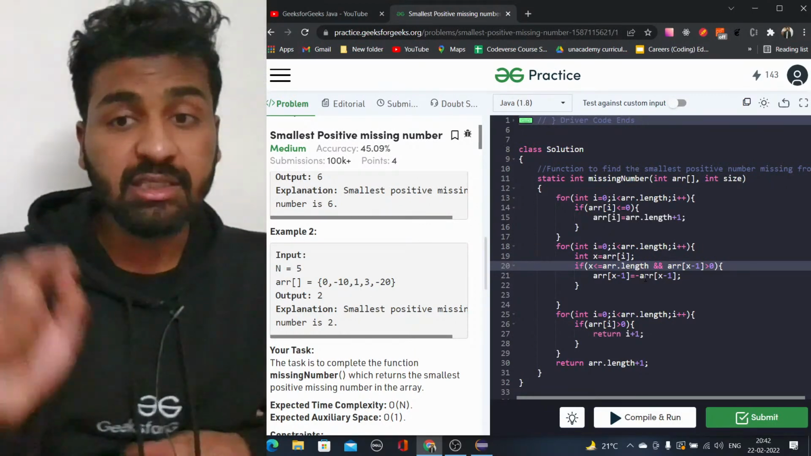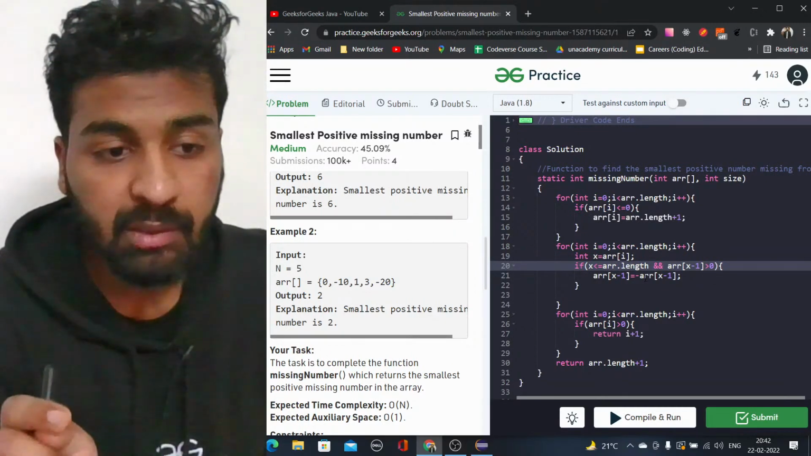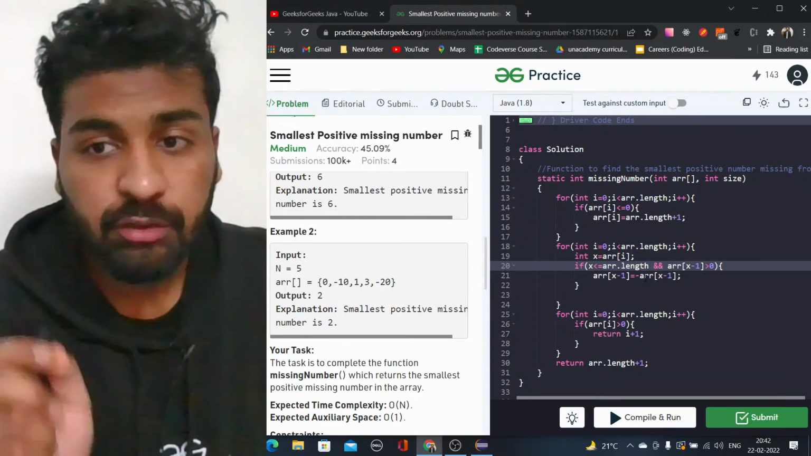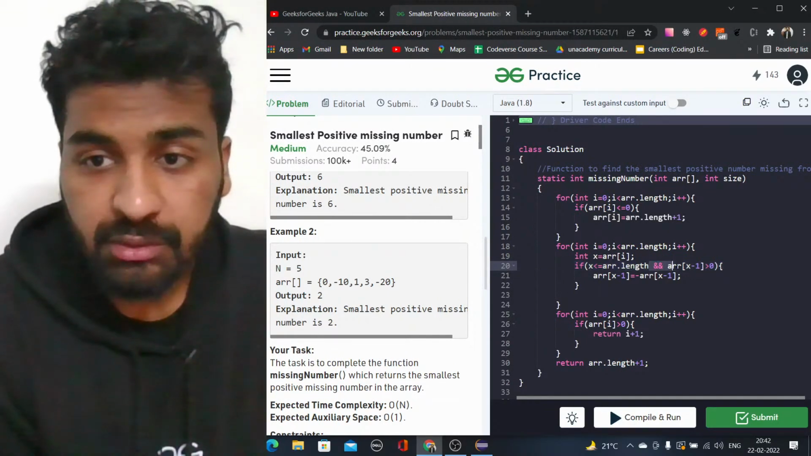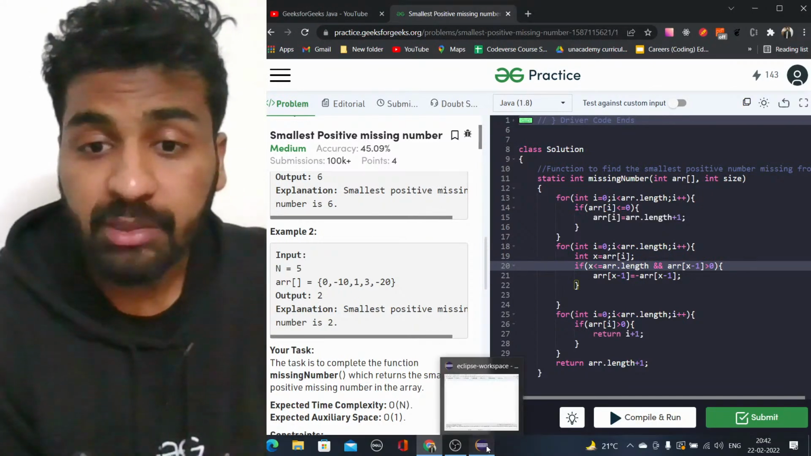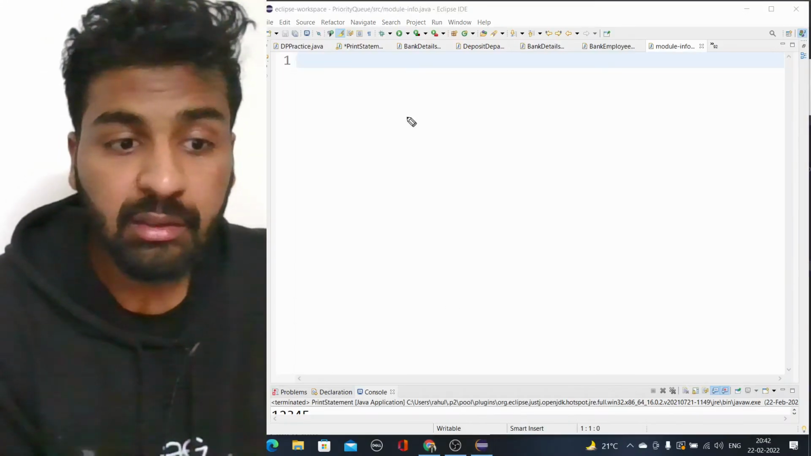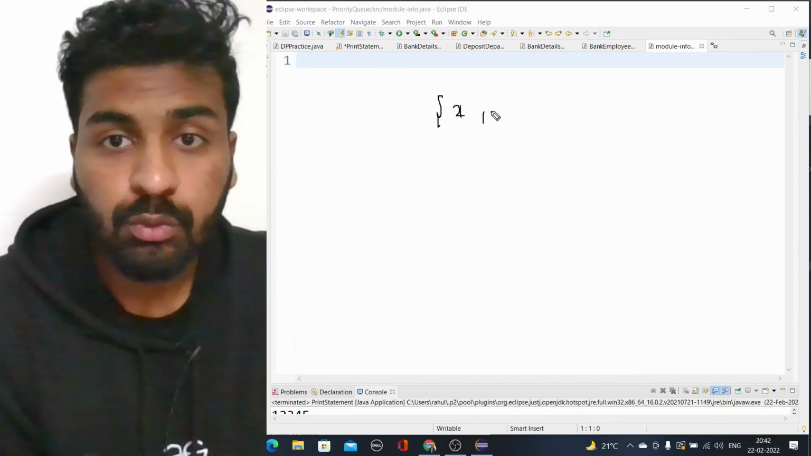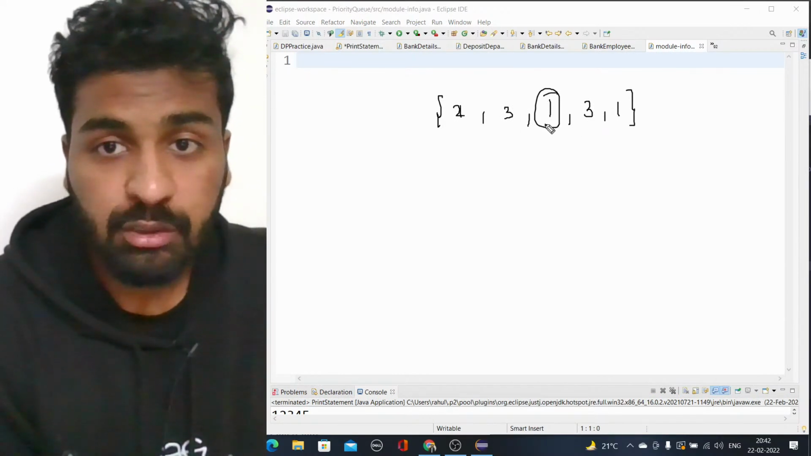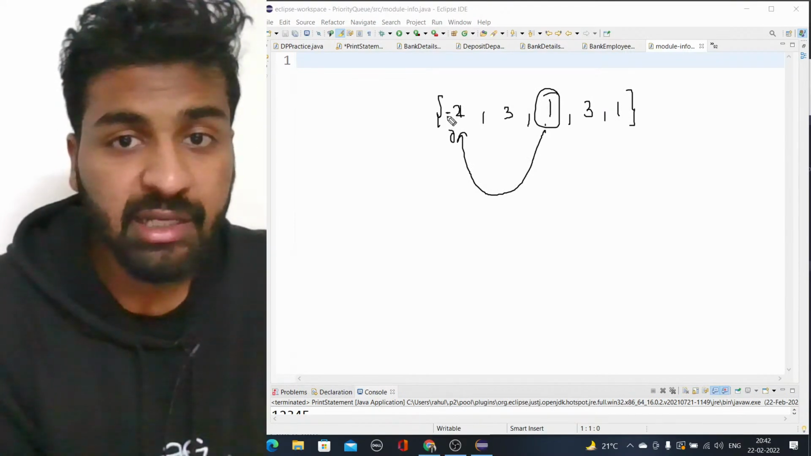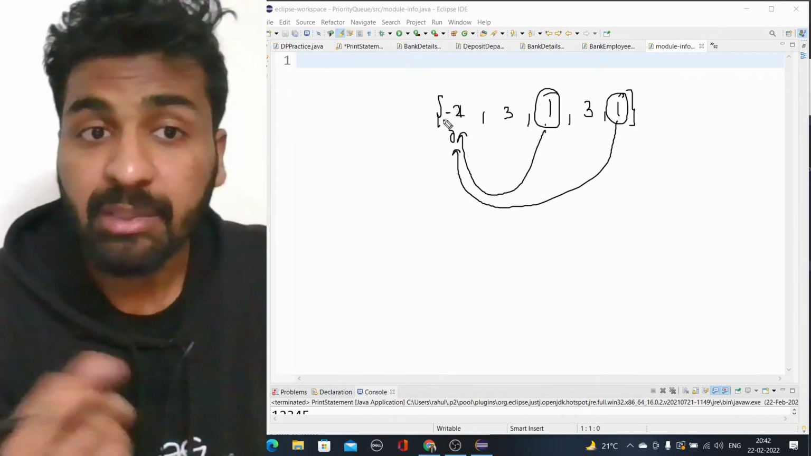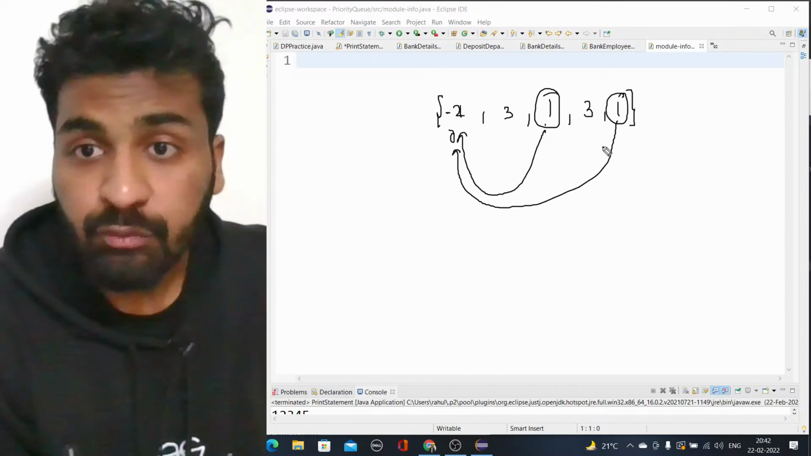Just let me know if you got this one particular thing that we have done. Guys, let me know if this concept was clear, why I have written the condition ARR of x minus 1 is greater than 0. Because if two duplicate numbers are present, say 2, 3, 1, 3, 1, I go to the 0th index since 1 is present there and make it negative. Then again I encounter 1 and go to the 0th index and make it negative again, so it becomes positive. That would show that 1 was our answer.